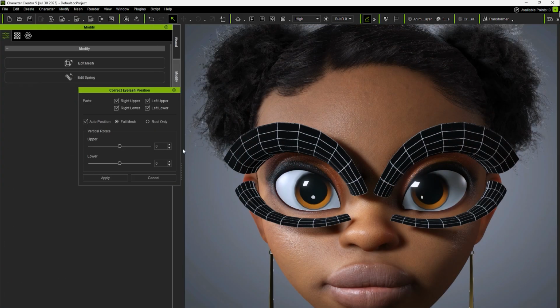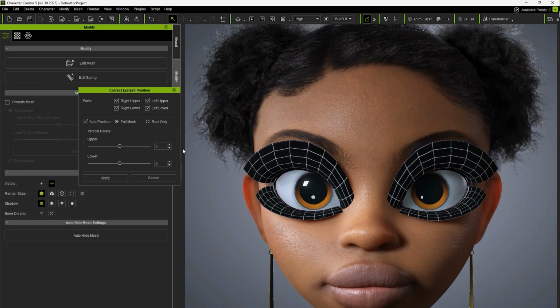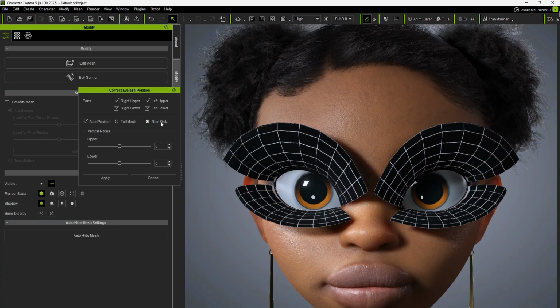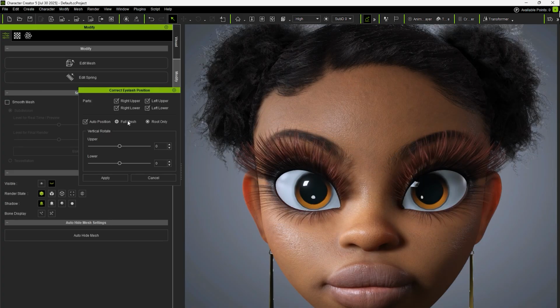In another example, the difference in eyelash shape and positioning becomes more noticeable, especially when using the Full option, which adjusts the entire eyelash. In contrast, the Root option preserves the original eyelash shape while only attaching the root area. Based on these differences, you can choose the method that best suits your needs.